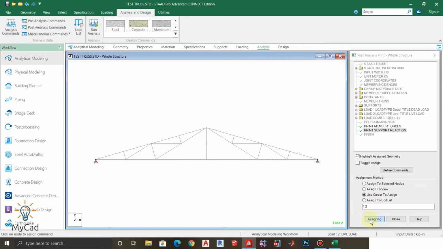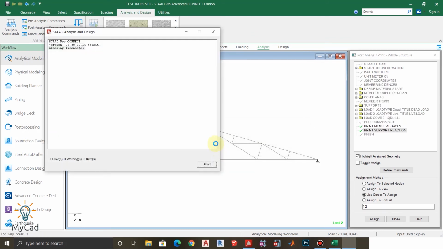Now I'll click on assigning again to come out of that command, and you can see I've successfully created all my analysis and other commands that I required. Now I'll click on the run analysis option from here, and now it will ask you to save the structure. Just click on save, and it will start the analysis. Just wait for that.